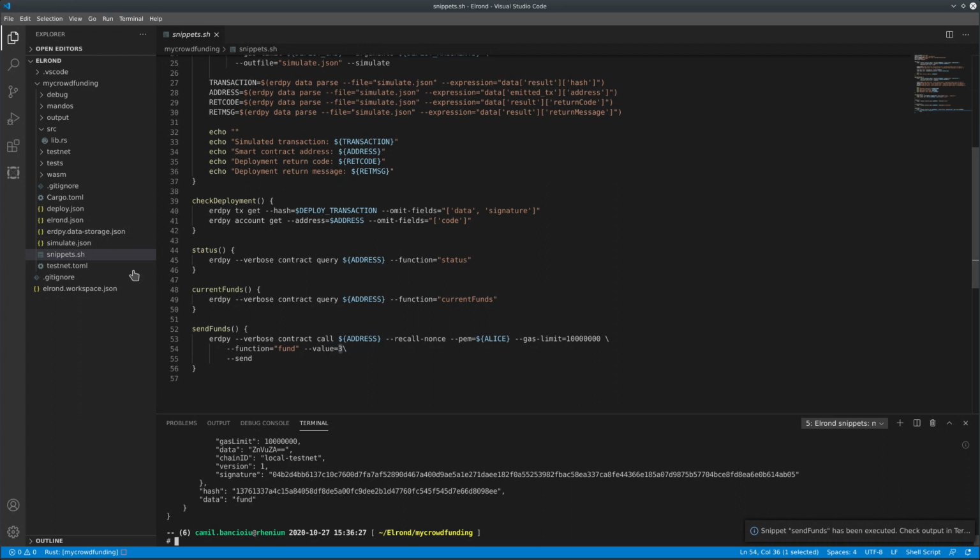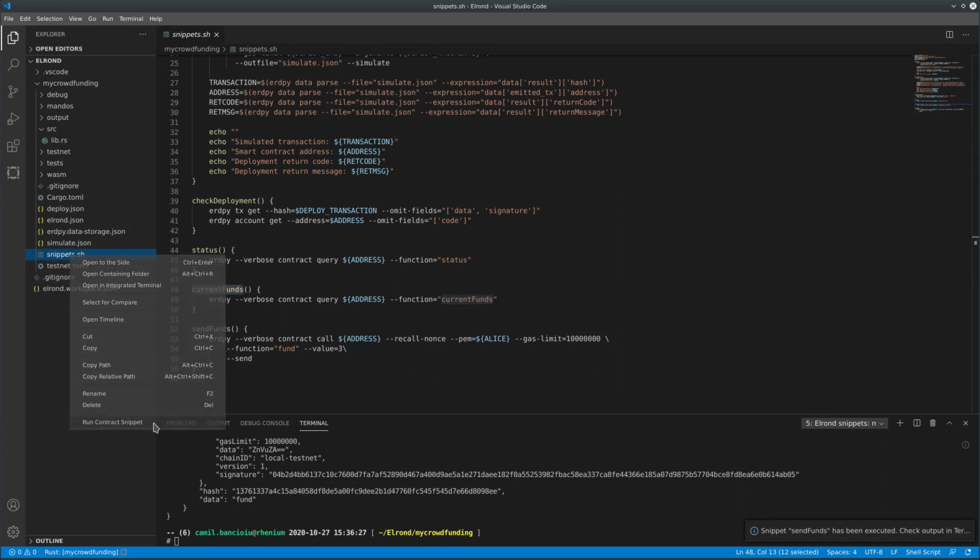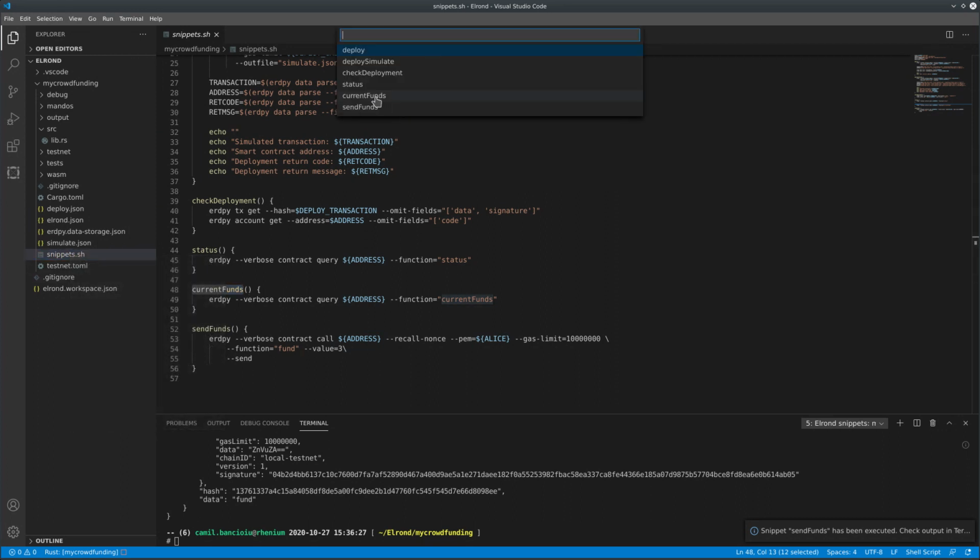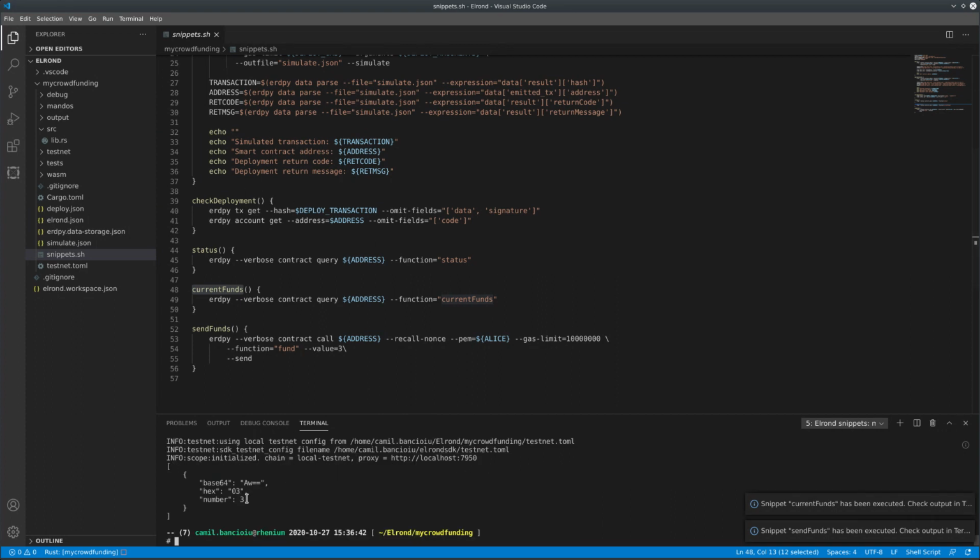Let's see if they arrived. We have the current funds snippet. Let's run it and see what it tells us. Yes, so the smart contract has reported that 3 tokens have arrived at it, and it's currently holding them.